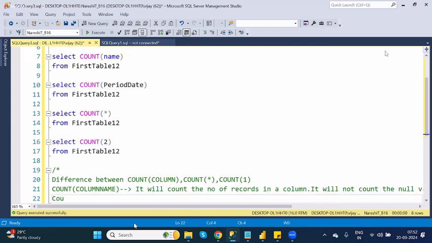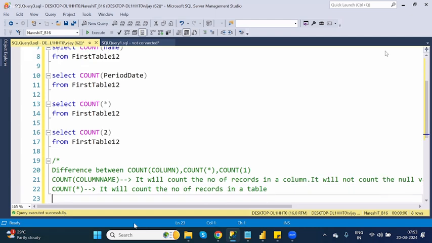Count of star. It will count the number of records in a table. Understand or not? Whether it is null values or duplicate values, all the records it will count. Count star means that. Okay. Count of 1.